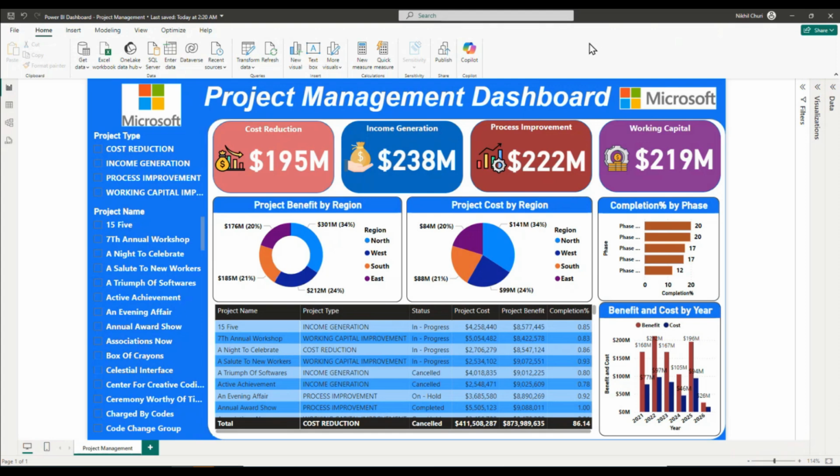Just to calibrate your eyes, this is the final product we will be building as a part of today's assignment. It's a beautifully detailed, colorful, very well presented dashboard for project management. And again, the data taken for this dashboard is from Microsoft Corporation. So this is a very interesting dashboard assignment we will be solving.